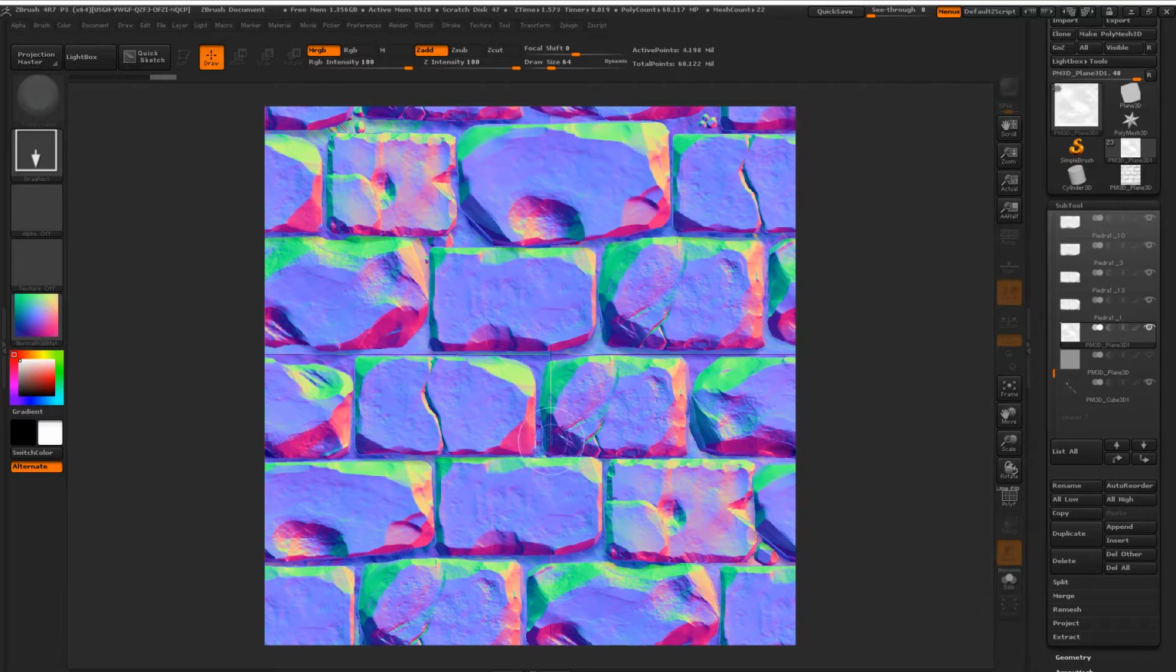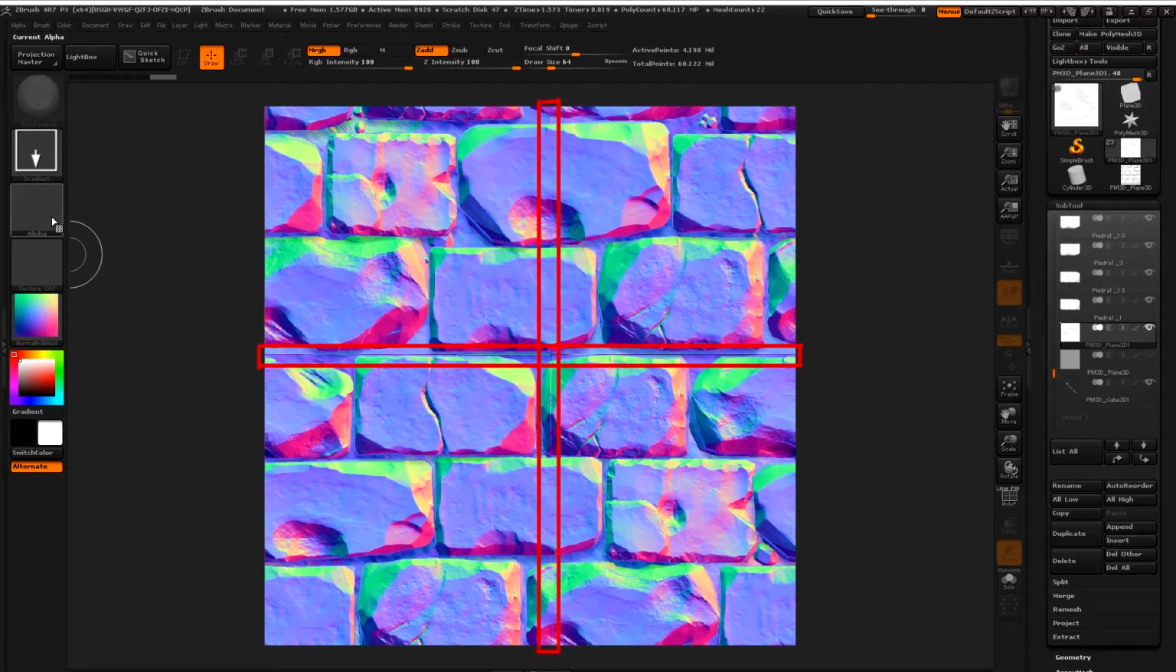If you observe here down the middle, there's a very thin line that goes from top to bottom and from right to left. This is something that usually happens, as when ZBrush calculates, there's always a pixel or two that doesn't fit in, and we get these lines. Let's see two different ways of fixing this problem.